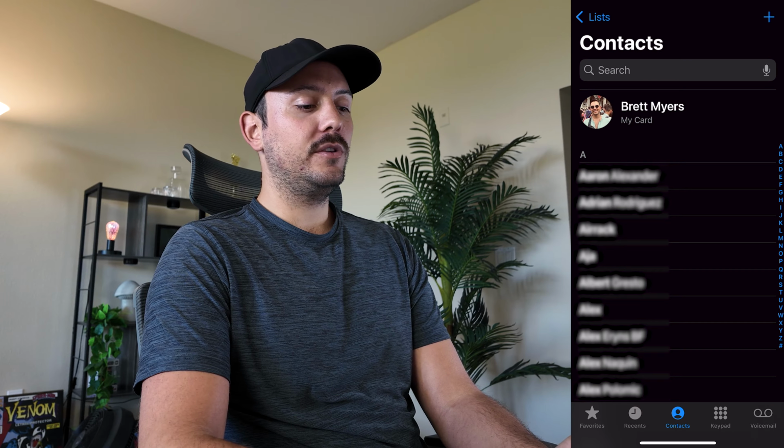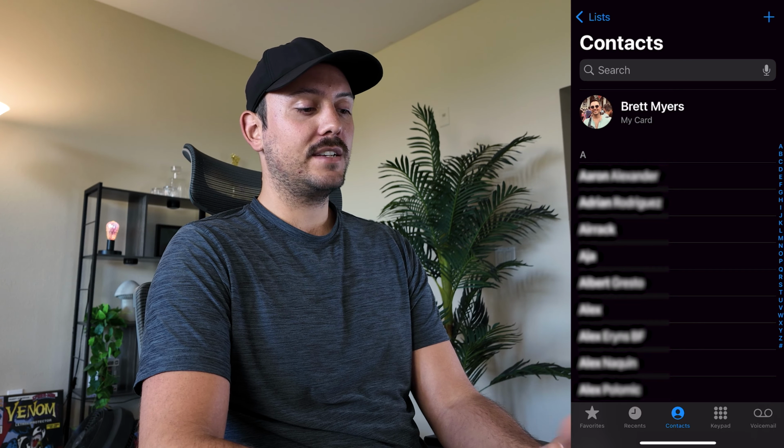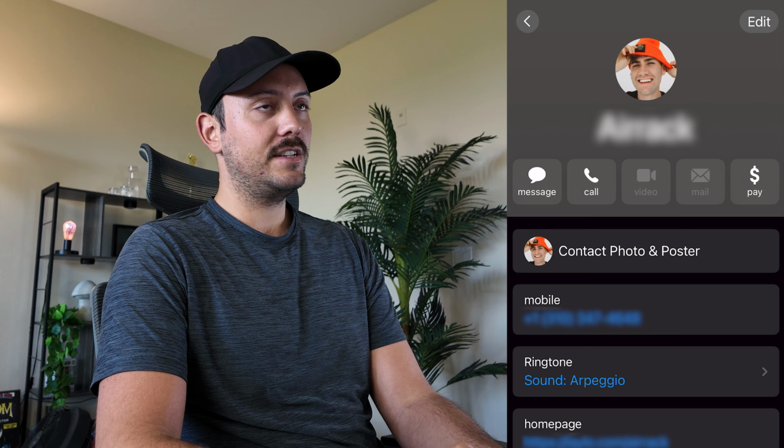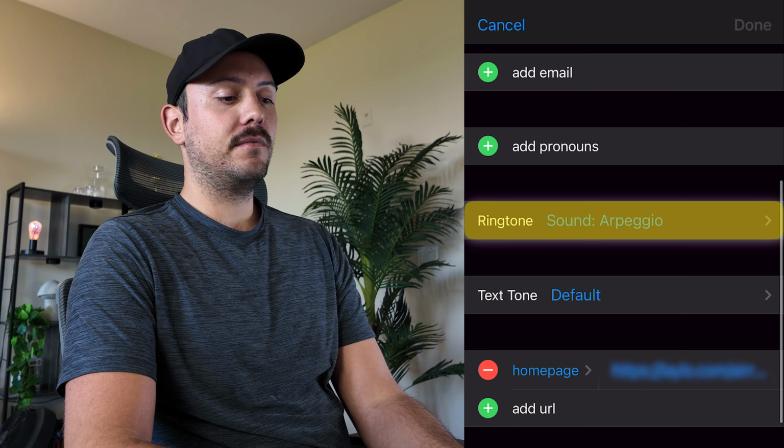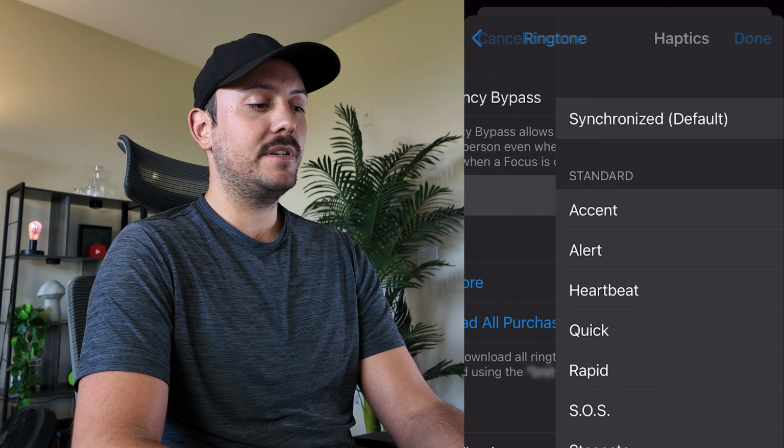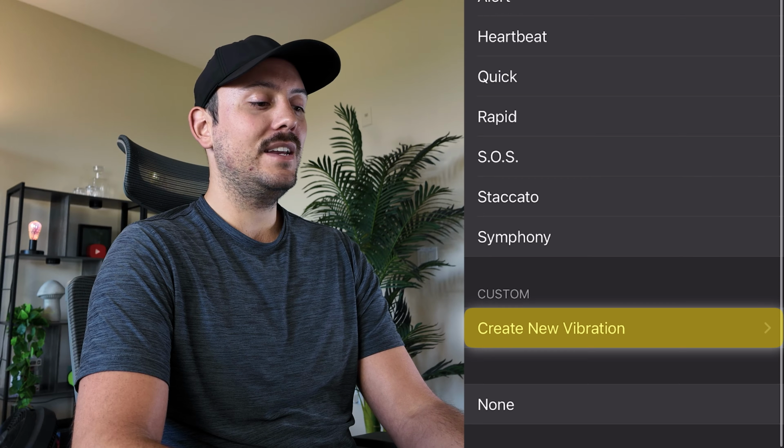So first off, open your phone app and your contacts, and let's just go to a specific contact. Tap Edit in the top right-hand corner, then scroll down and tap Ringtone. Here we're going to tap on Haptics. Then we're going to scroll down and tap Create New Vibration.